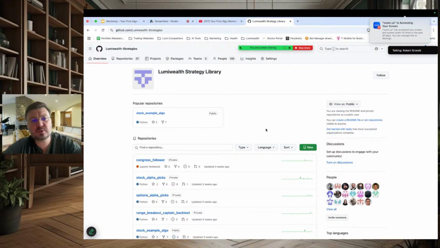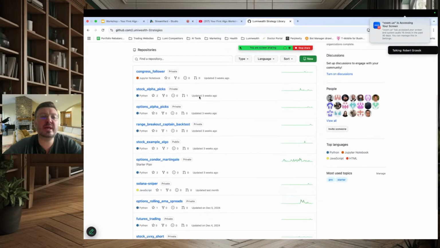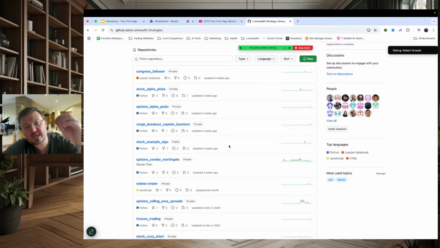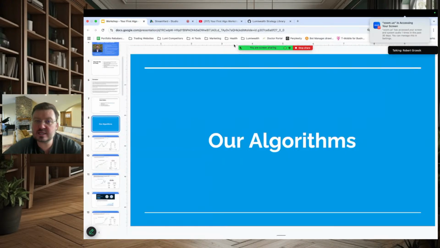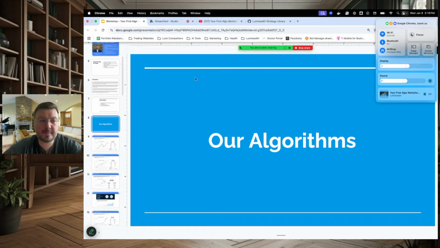Just wanted to point out that we do have quite a large library. Each one of these is a different strategy doing a completely different thing, and each one of these is customizable. So you get a lot of things you could choose from and work with.